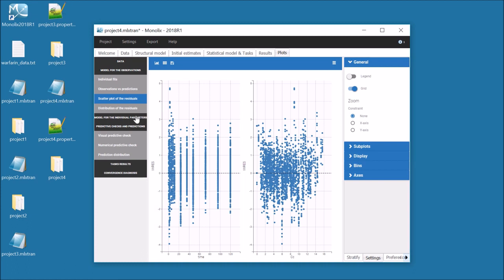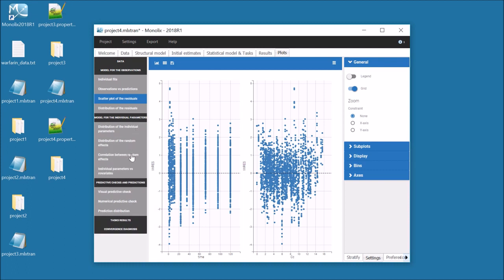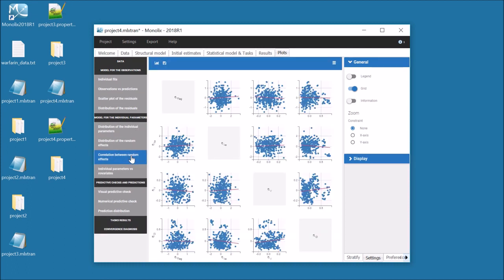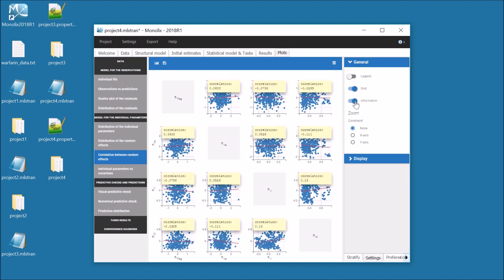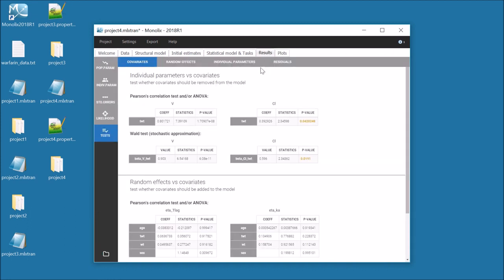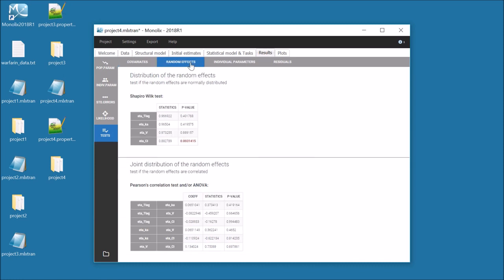Finally, I can check possible correlations between pairs of random effects on the plot correlations between random effects. Here again, the correlation coefficients are available by clicking on Information, and the associated p-values are also displayed in the statistical test. Here no correlation is significant. Let's try anyway to add the correlation between V and CL in the model to make sure.